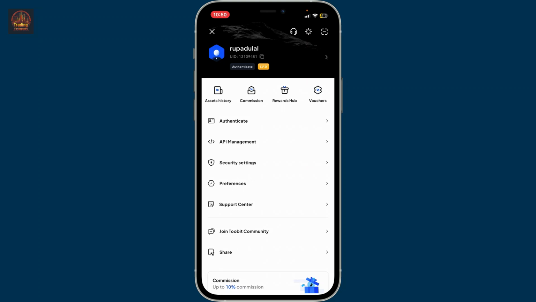So that is how you easily do it. That way you can easily get access to your Toobit account. Whether you are holding, day trading, or just checking the market, you are now securely logged in and ready to go.